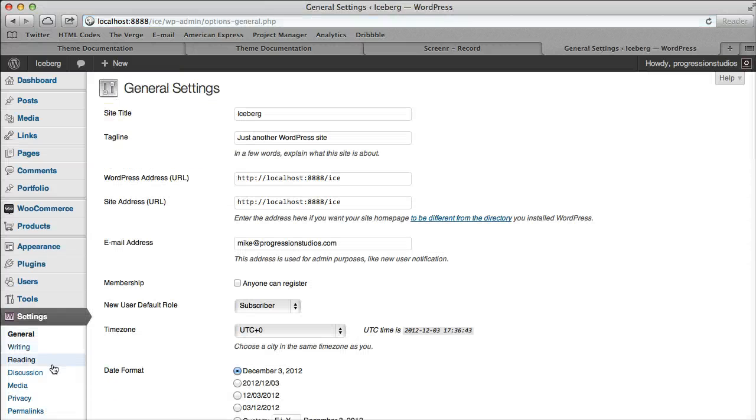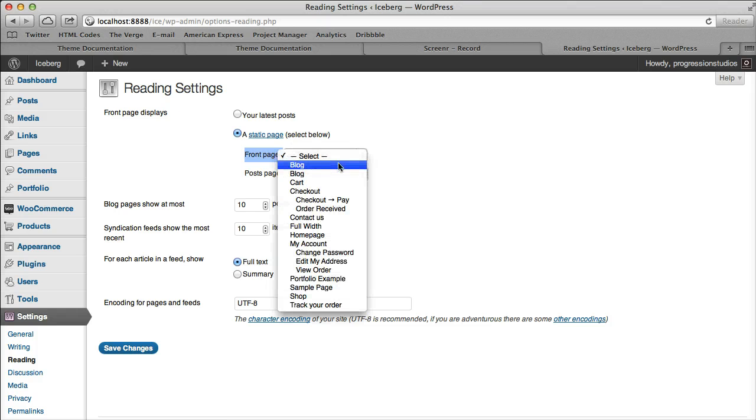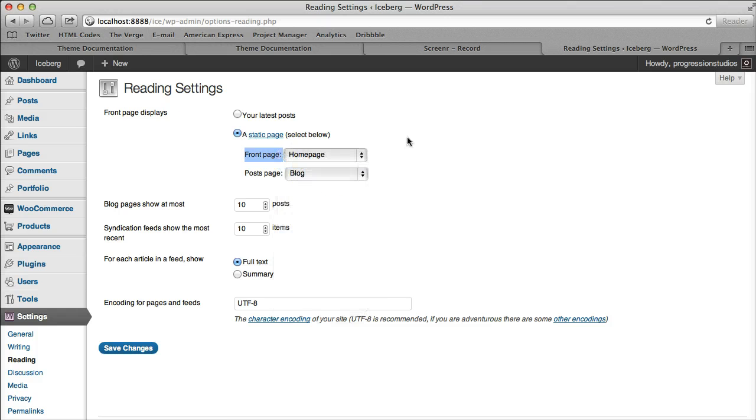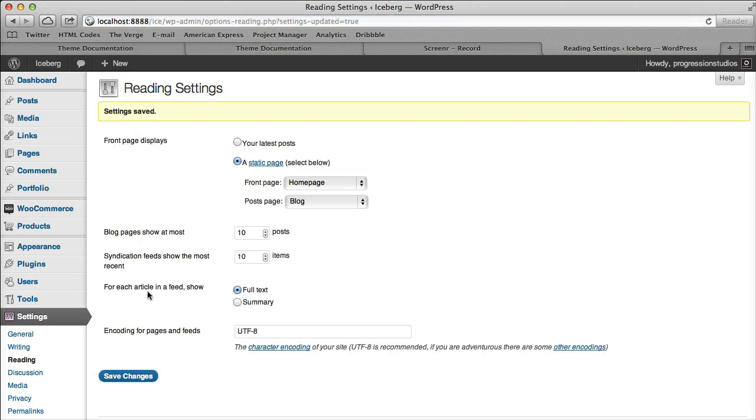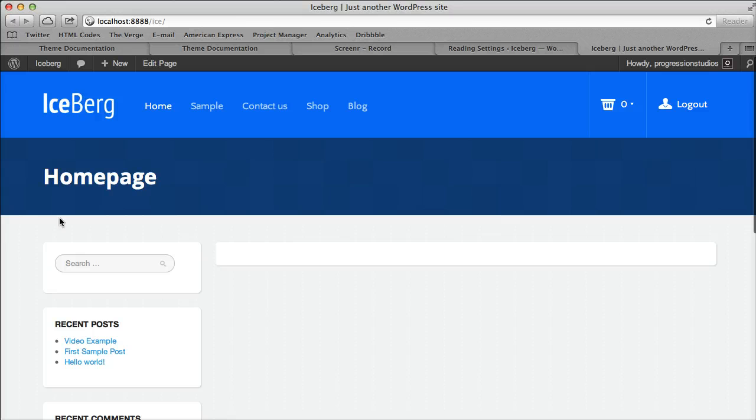And then under settings and reading, under front page displays, it's probably marked as your latest post, so you want to change it to a static page. And under front page, that's your home page, you'll display homepage. So it's really easy right there. So we'll click save. So settings, reading, static page, homepage. So now when we view our home, we'll get homepage.